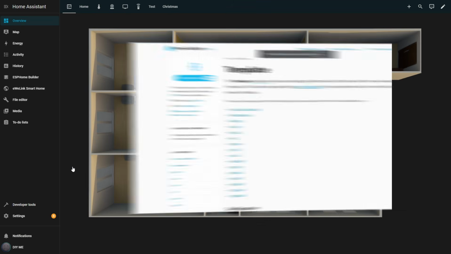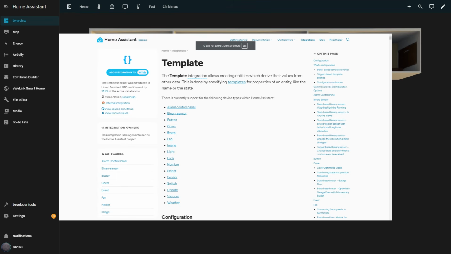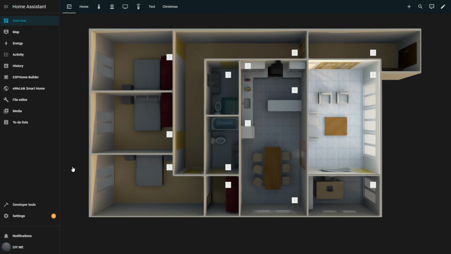So what are templates? Template helpers are special entities in Home Assistant that let you create custom values or behaviors using templates. And the best part is, you don't have to touch YAML. They take information from your sensors, other helpers, or states, and turn it into dynamic data you can use in your dashboards or automations. Let's dive into the first example.